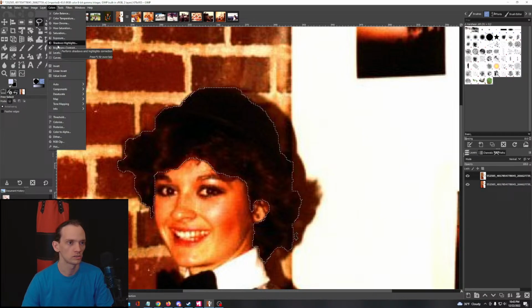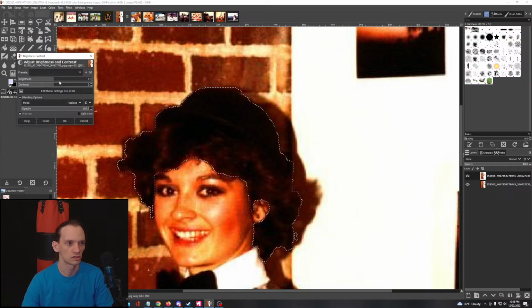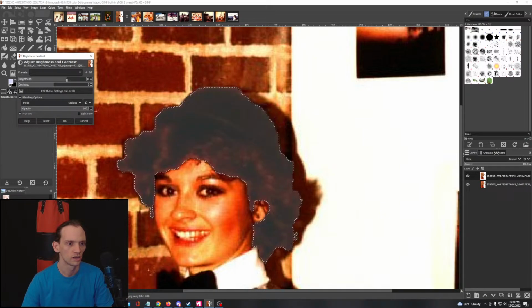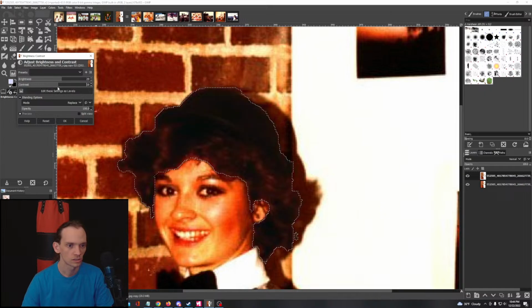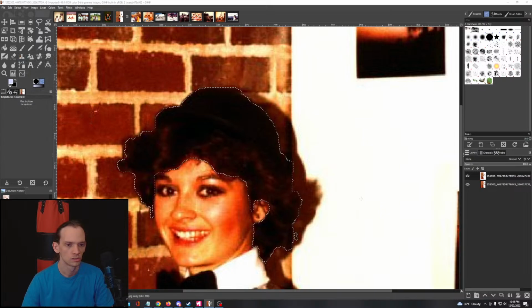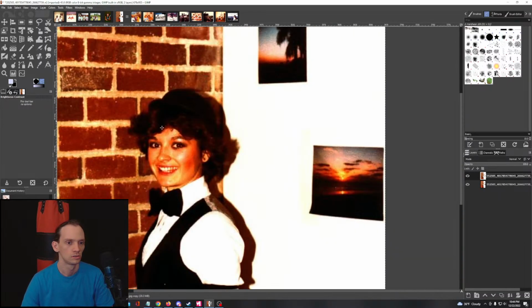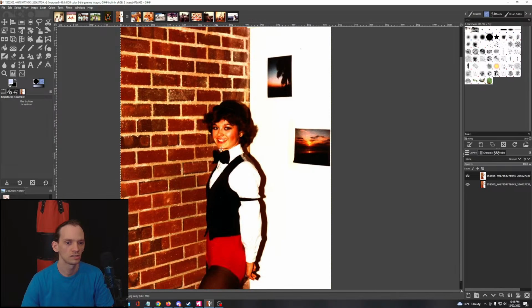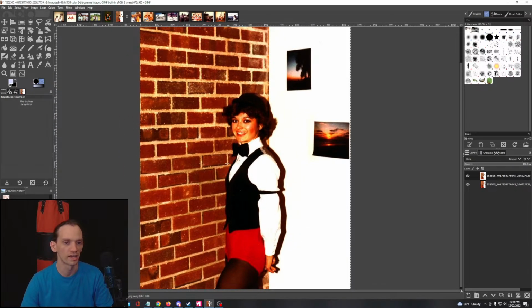All right, so let's go with brightness and contrast. Not that much brightness. Higher contrast, lower contrast. Actually, selection to path. Thank you. Can I raise the brightness? Because the white's not going to get any more white.